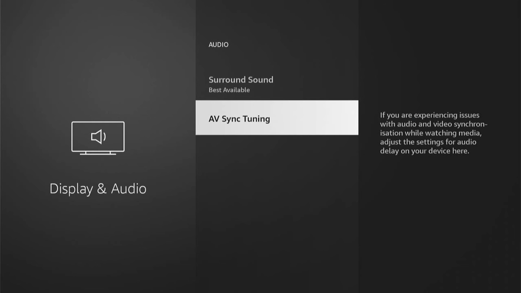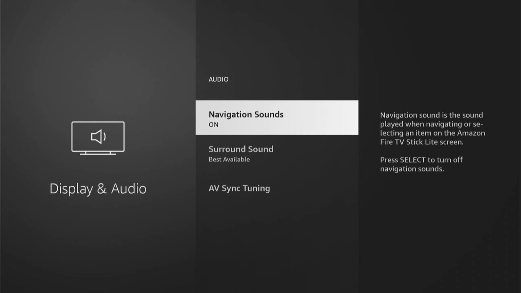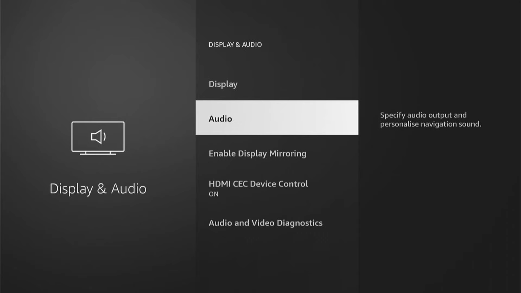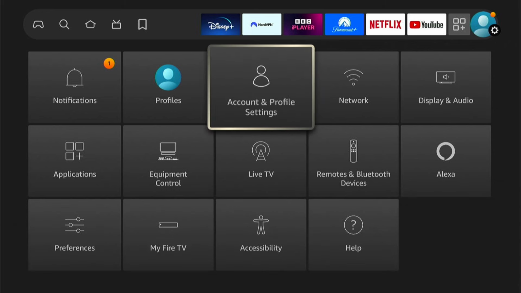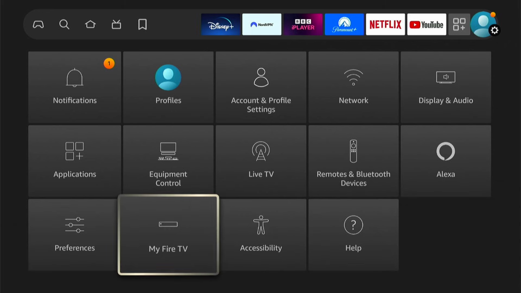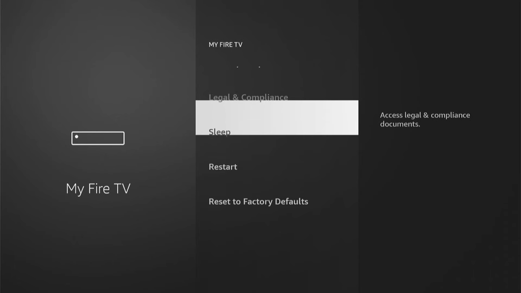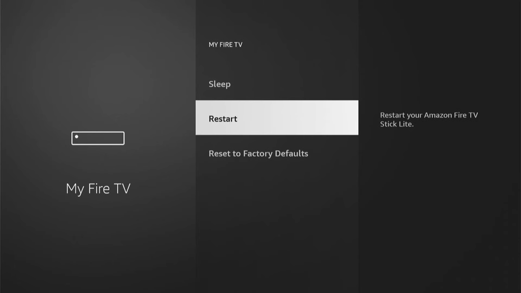Then you can come up to navigation sounds, and you can try turning this on and off and see if that fixes anything. Then we can come all the way to the main settings and come to My Fire TV. Then come down and select restart, and hopefully when it restarts it should fix any volume issues you've been having.